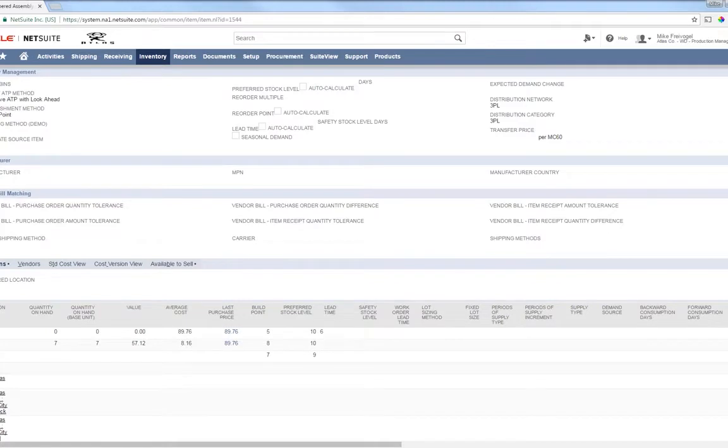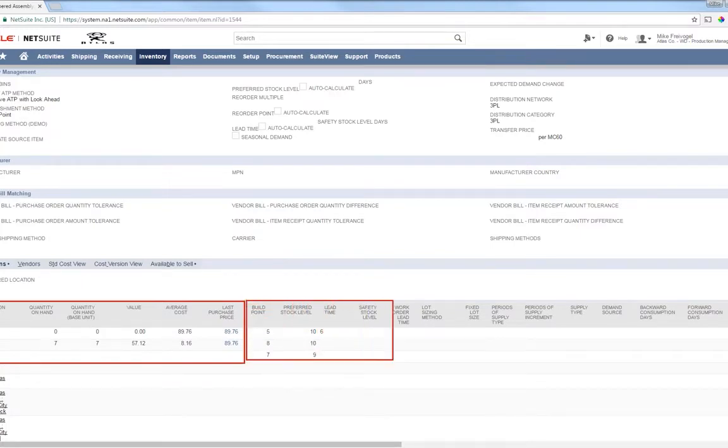Let's look at some key features that will allow us to reduce inventory levels and gain stronger control of inventory operations. We can track inventory at multiple locations. Here we see 3 different locations with quantity on hand, as well as the value and the average cost and the last purchase price at that location. NetSuite can also automate inventory level calculation by location. So we can look at the different build points, stock levels, lead times, safety stocks, work orders, sizing method, fixed lots, periods of supply.